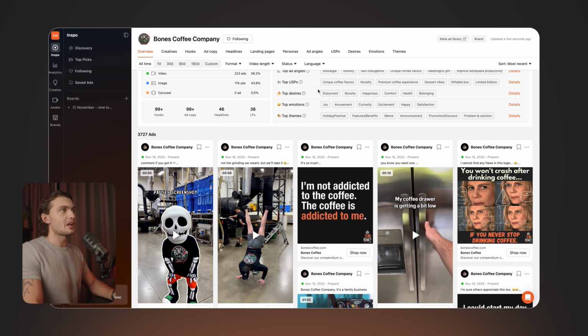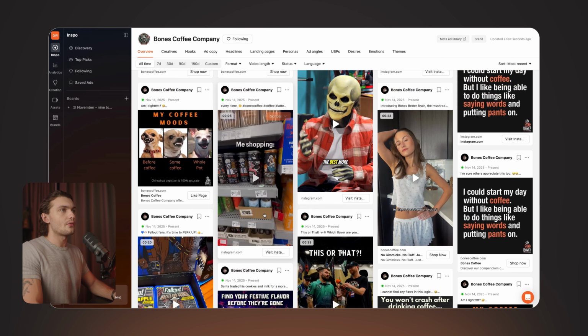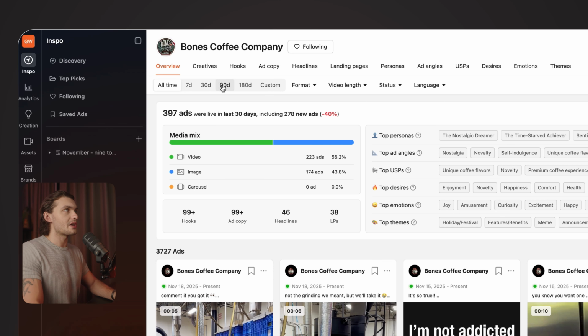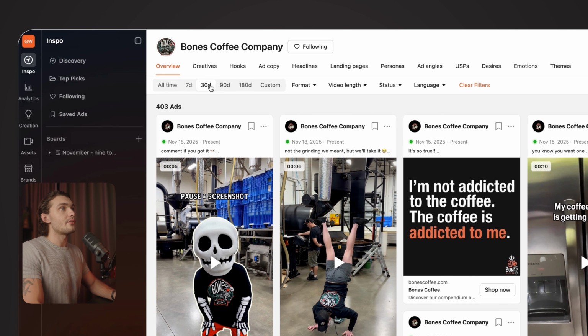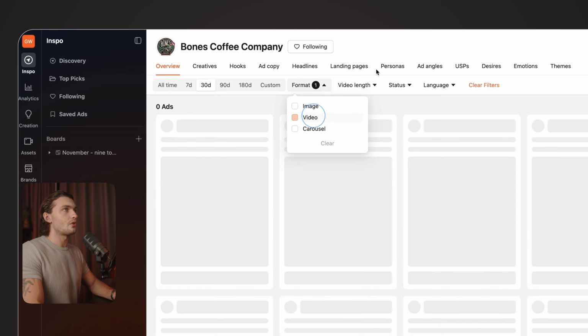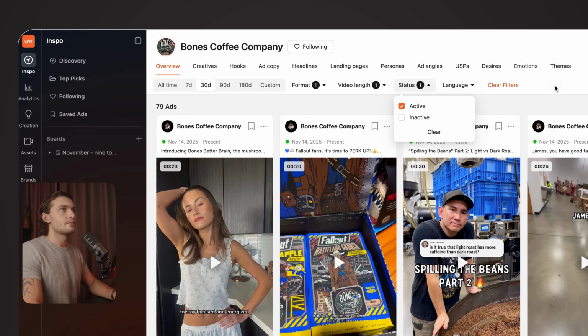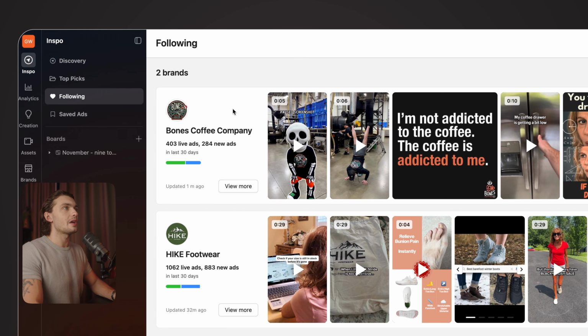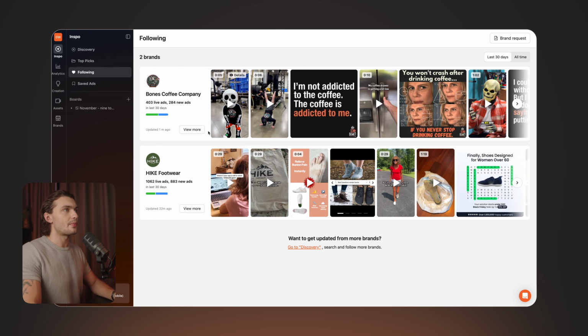Once we scroll down, we can actually see a library of all of the ads that they have been running. On the top, you'll be able to filter through these ads as well. So if you want, you can filter by the ads they've been running in the last 30 days. You can also filter by format, video length, status, etc., just like how we were doing it in the discovery. Now, there's a few other options available on the top as well, but we will touch on that in the next video. Now, in the following tab, we will be able to see all of the recent ads from the brands that we followed.